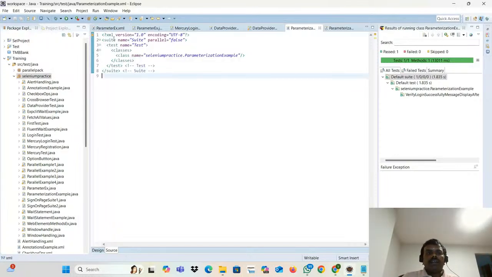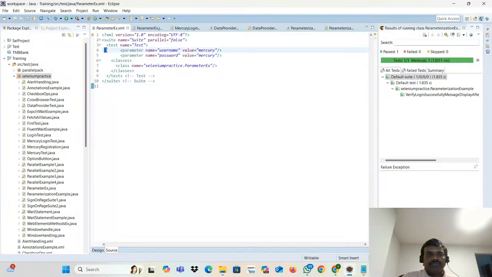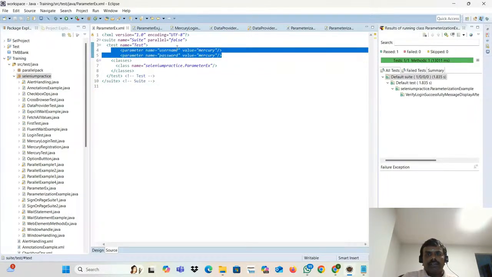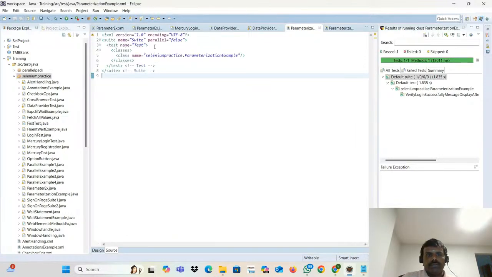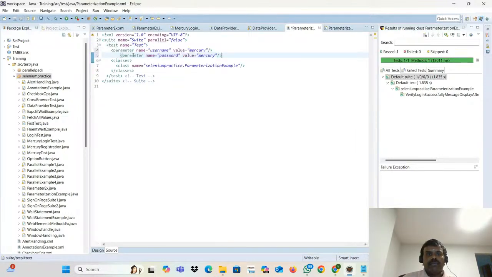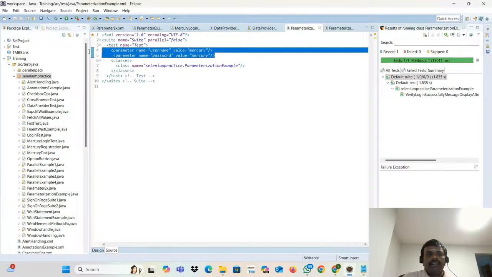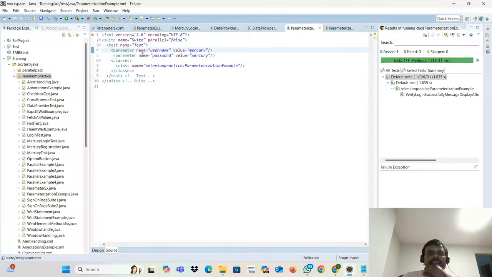Okay, I already have something. Copy this line. This is the test.xml, which we created, right? Paste it here. I added the tag with parameter name equal to username, value equal to Mercury. One more parameter I mentioned: parameter name equal to password, value equal to Mercury. Then automatically the value will be passed from the test engine to your test method.